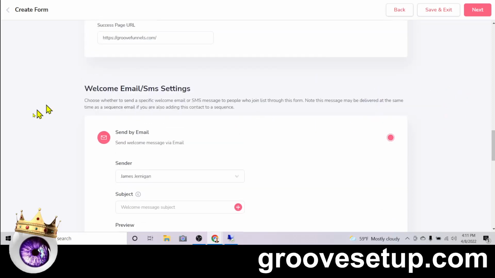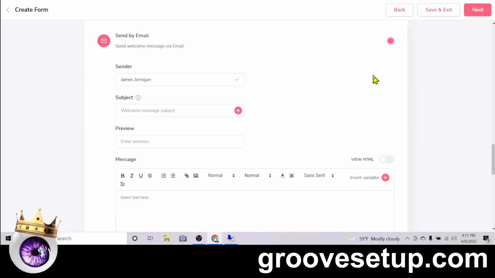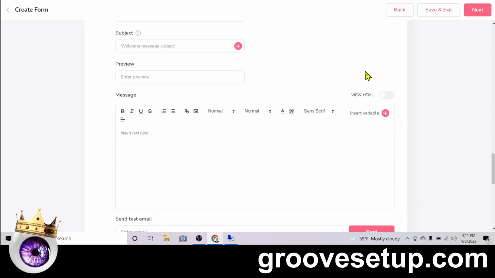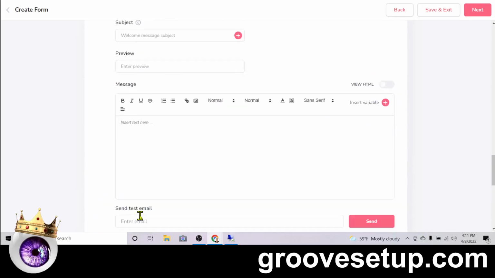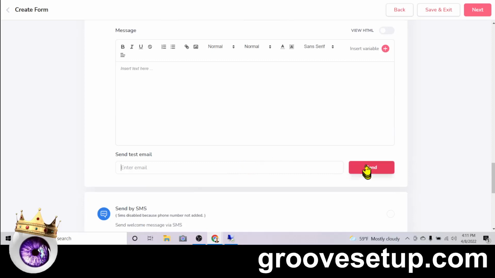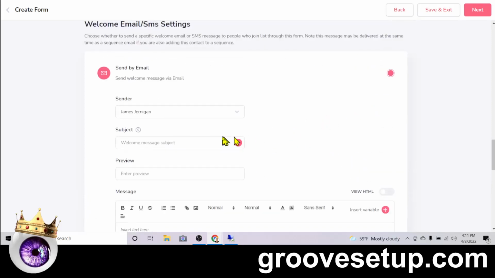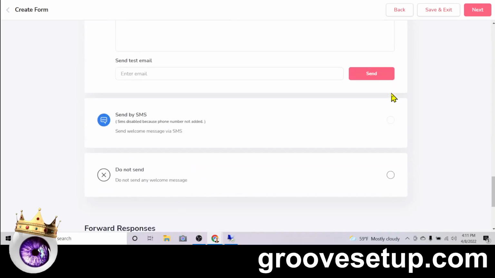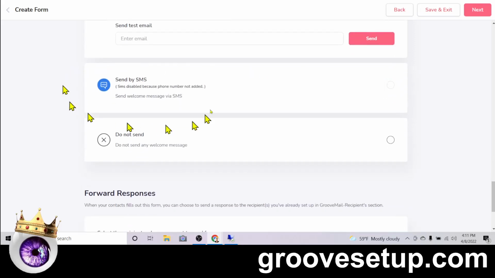And now you don't even have to set up your automation in a separate step. The first time you set up this form, you can have a welcome email sent off to them, and you can even test it here by putting in your email and sending it to make sure it is exactly as you want it. So that's pretty cool. Again, if you add your phone number, you can send by SMS.